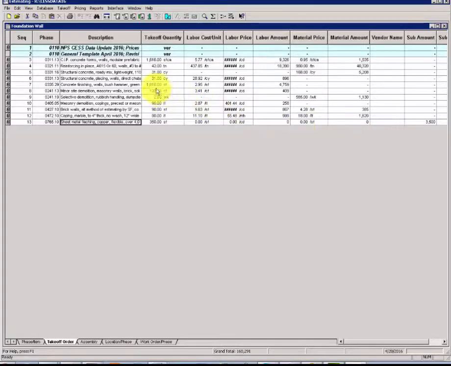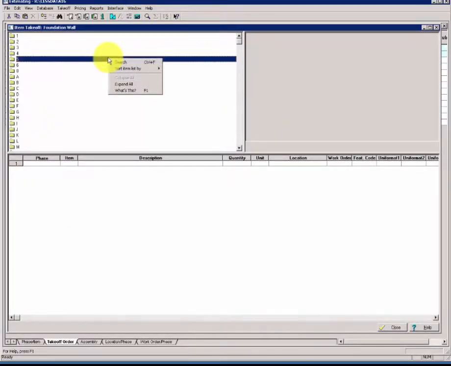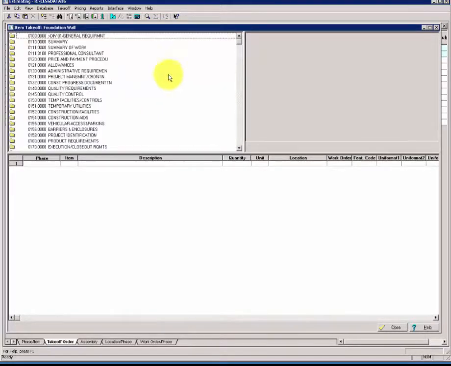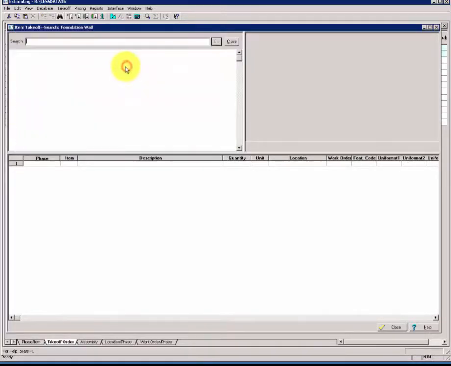So we'll return to Item Takeoff. Let's change our sort to Phase Item. Right-click, Sort Item List By. Let's choose Phase Item. Let's right-click again and use Search, and we'll type in patching.